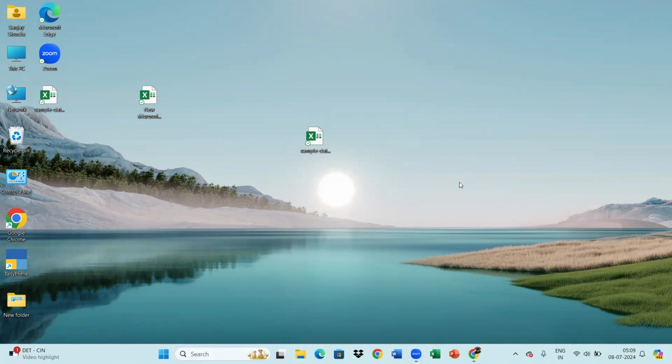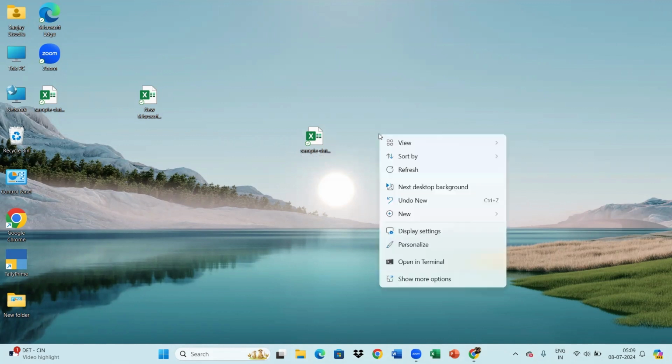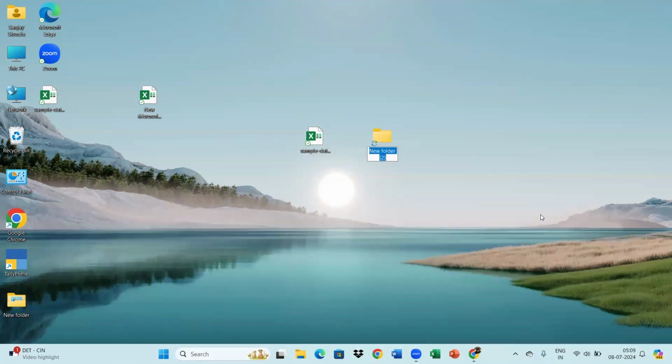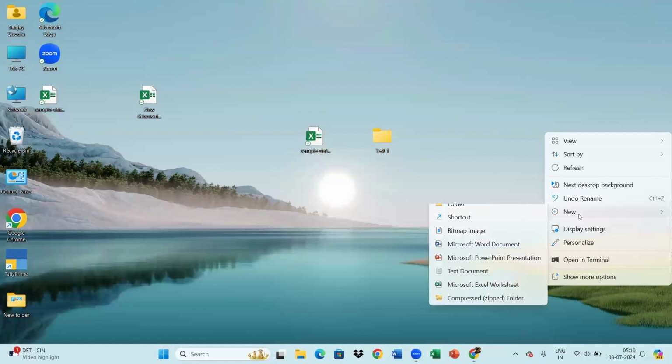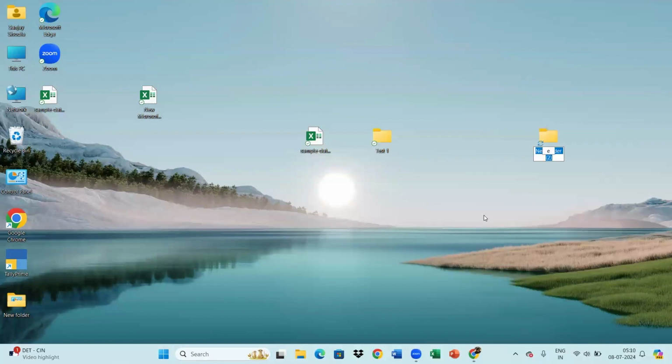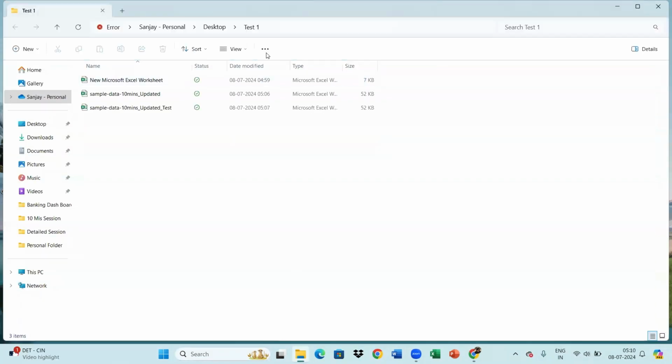Now we will look at the steps of copying a file from one location to another location. So for that, let's create two folders here, and the folder name will be test1, and another folder we will create as test2. So these are the two folders. So what we are going to do is we will shift all the files to folder test1. So now if we open this folder test1, we can see all these three files are here.